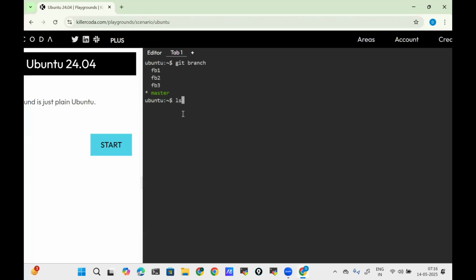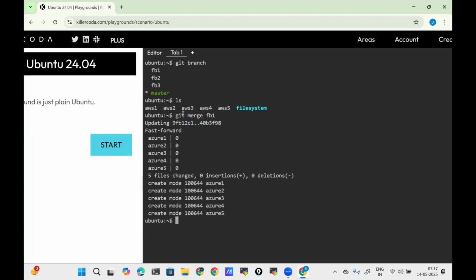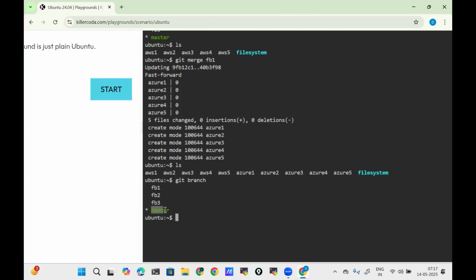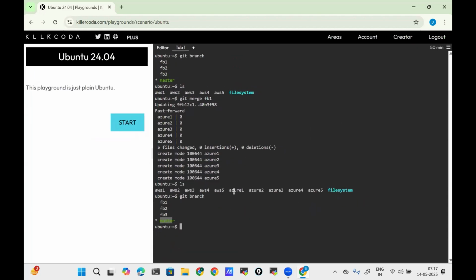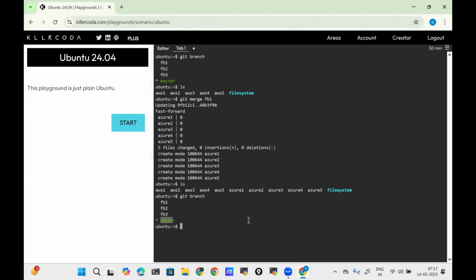Before going to merge, let's see how many files we have here. We have five files in the master. Now git merge FB1. So it was totally fast-forwarded. Now it was merged. See here, previously I had only the AWS 5 files, but now I have the Azure 5 files as well. With git branch, I was in master only. So clear for all of you?